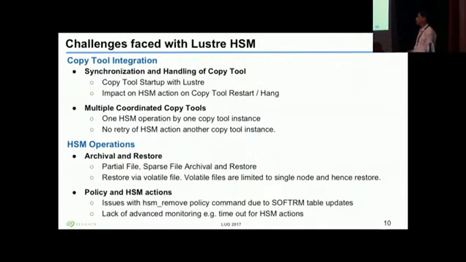So that was the overview on the distributed data mover. Now I'm going to talk about some of the challenges that we faced with Lustre HSM, and then we'll talk about some of the things that we would like to have in Lustre as a wish list, so that we can make it more relevant to HPC use cases.